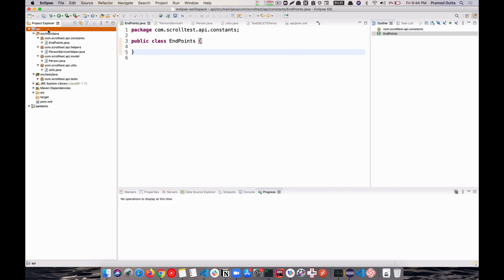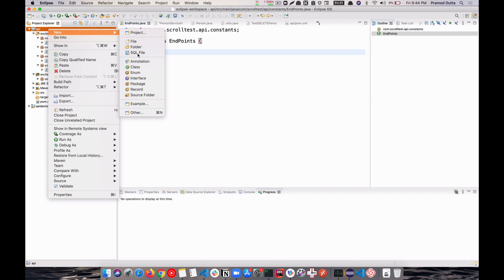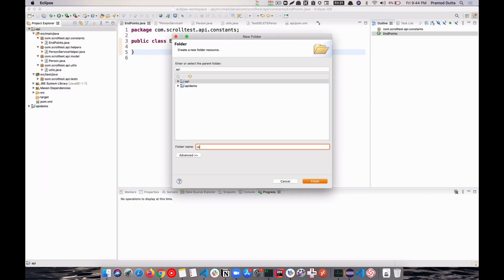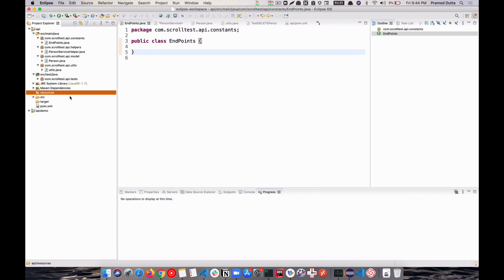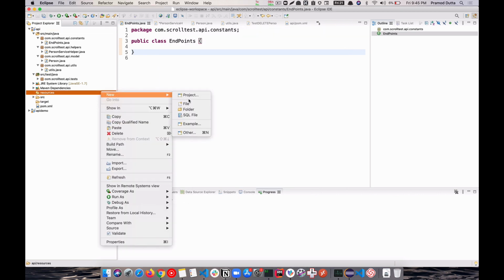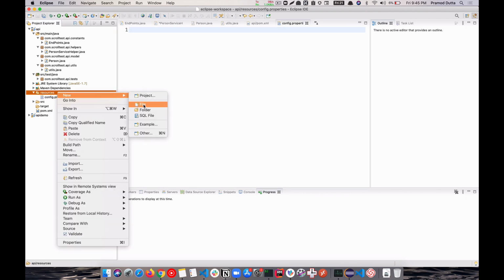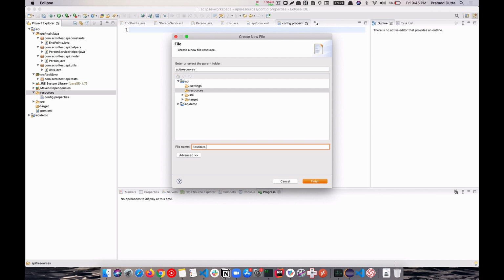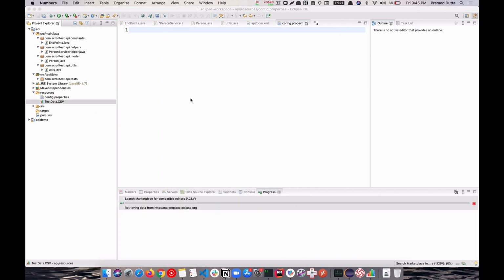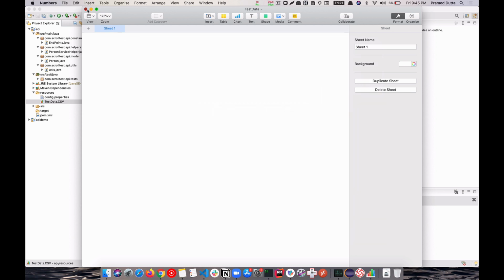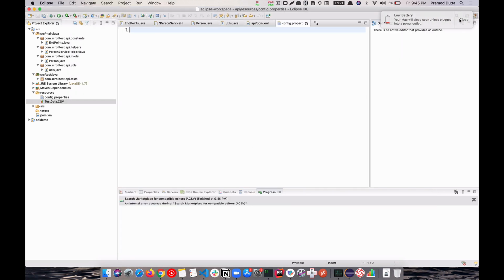So let me quickly create, right? Resources, and we can add, right click, new file, config.properties, right? And we can have one more file which will be testdata.csv, which we'll use again after some time. Okay. Right now, search for marketplace. Okay, so we don't need it as of now, but yeah, it makes sense. Right, so we have the structure ready, guys, and this is all about this video.